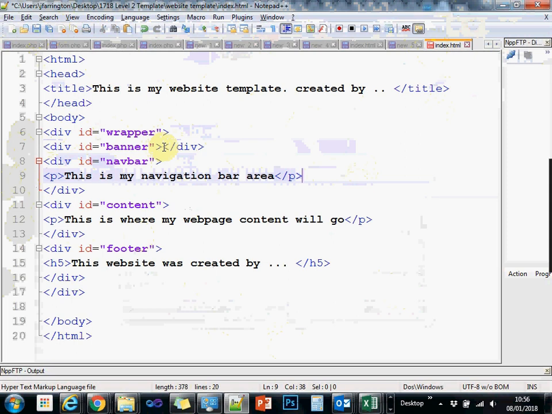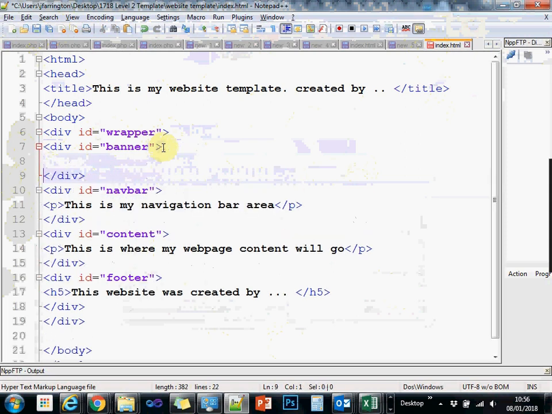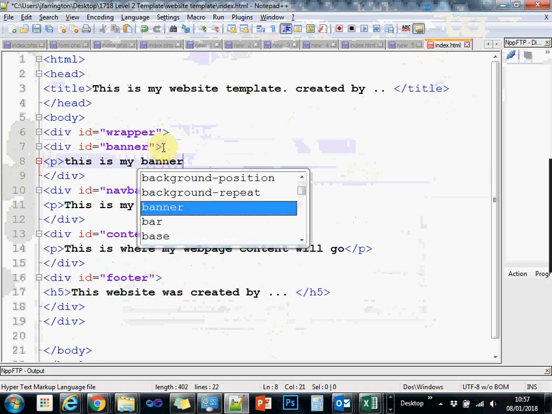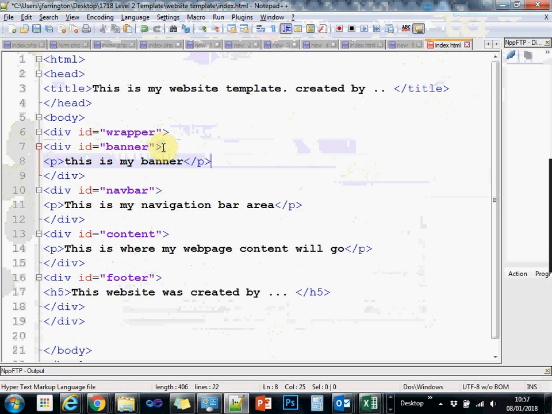And once you've done that, we're going to move up to banner, and we're going to go inside of the banner area, exactly like we did for navbar and content, and we're going to add an area for a P tag. So we type this is my banner, and close the P tag.